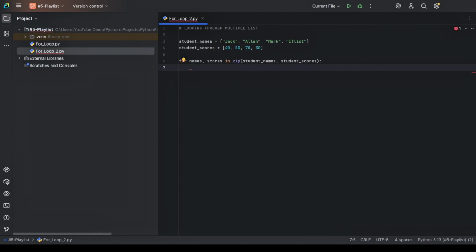In this case, I can simply print the name followed by a comma, and I can put a string saying scored. And on the other hand, I can put another comma and put the score in this print function. And this way, we have successfully looped through these two lists at once. Now, let's run this code and see what it will output in the console.